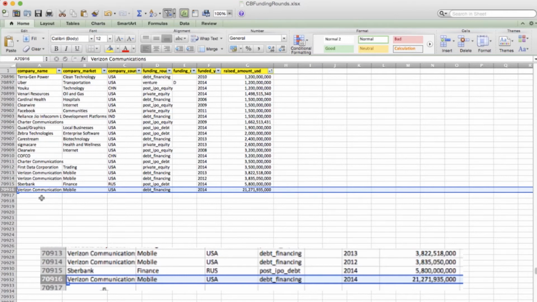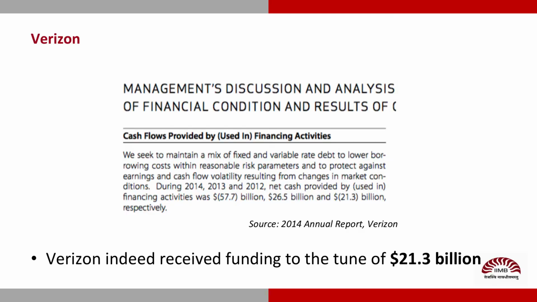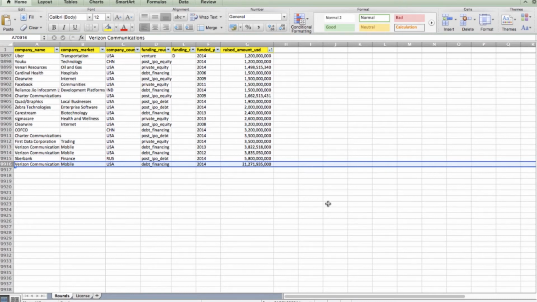Now let's look at this last row carefully. It's $21 billion of funding. Who would have guessed that? This is for Verizon Communication, and I did a private search from the original data set's permalink, and I figured out that this number matches number to number. So you can rest assured that this data set is quite solid. So all of this data is real.